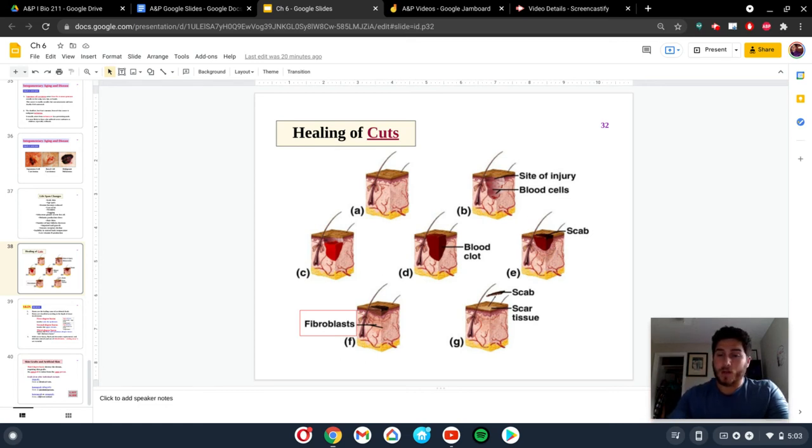Eventually, blood vessels are going to begin to regenerate. And when that starts to happen, more blood comes to the area. Different cells are going to start to divide, mature, and so on, until eventually all of the tissue is completely restored, and then the scab is able to fall off or disappear.